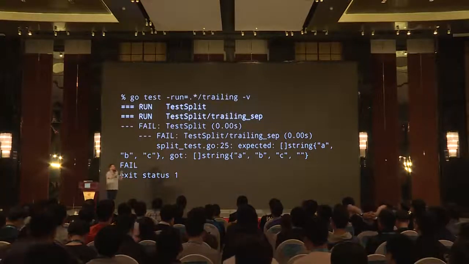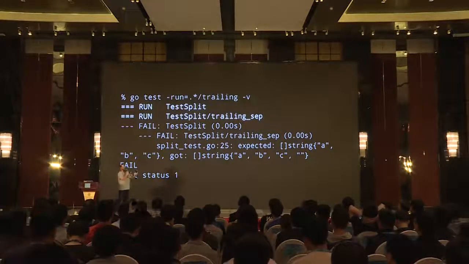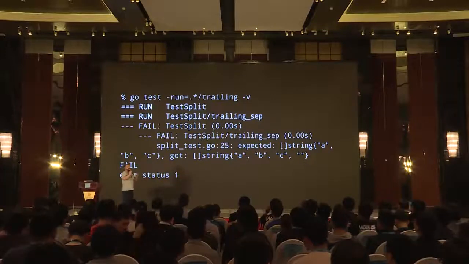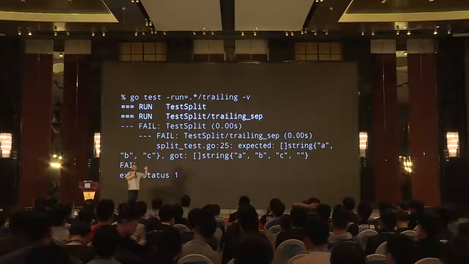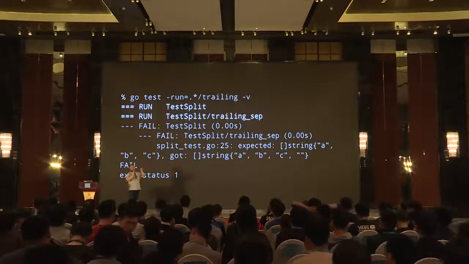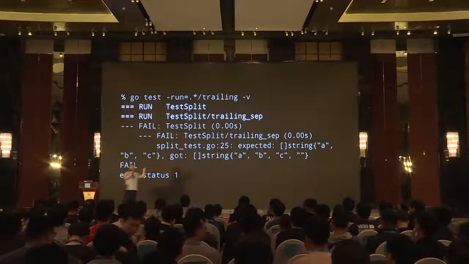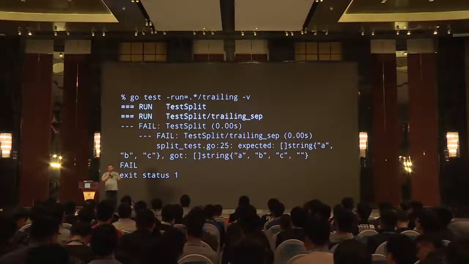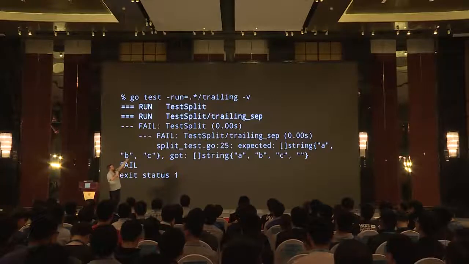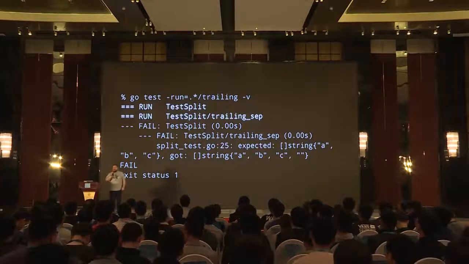It also means, because these tests have names, you can run them individually. Previously, all we could do was run all the tests in TestSplit. We couldn't say just run one of them without going in and commenting the others out. Now they have a name. You can pass this regex that says run the trailing separator test only.